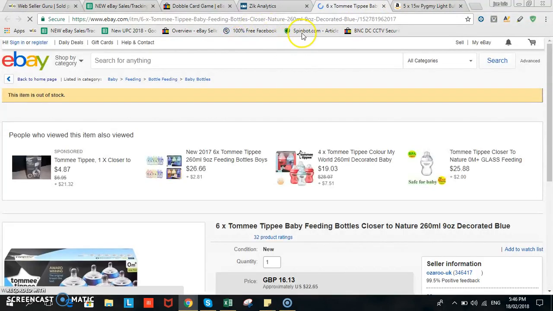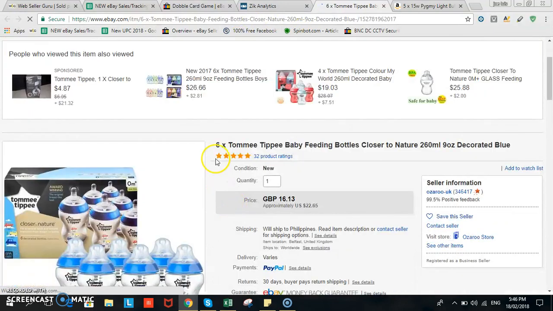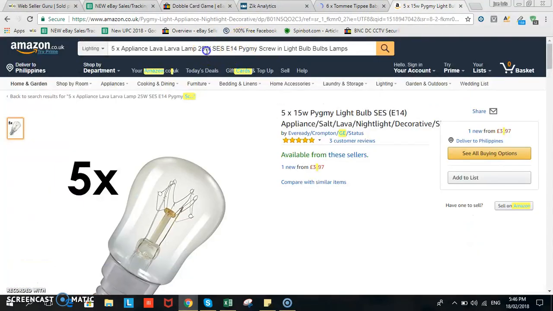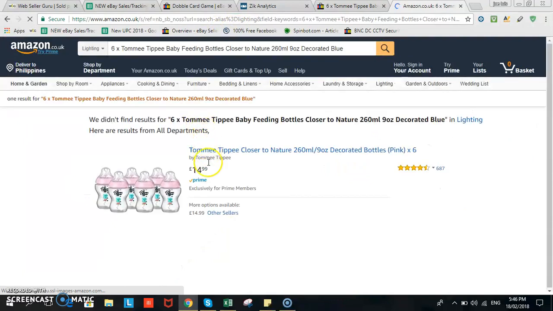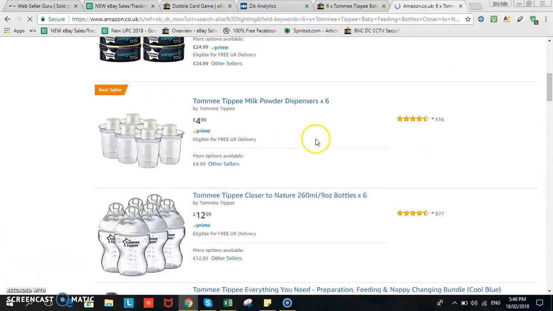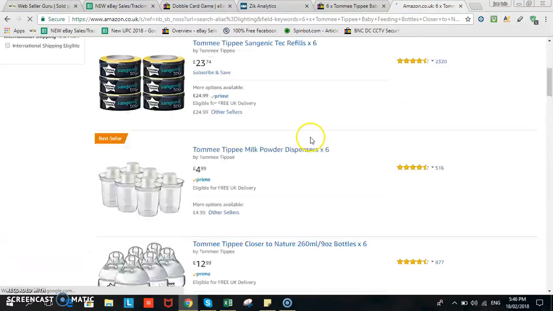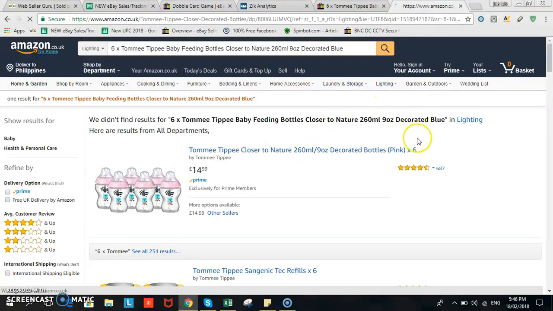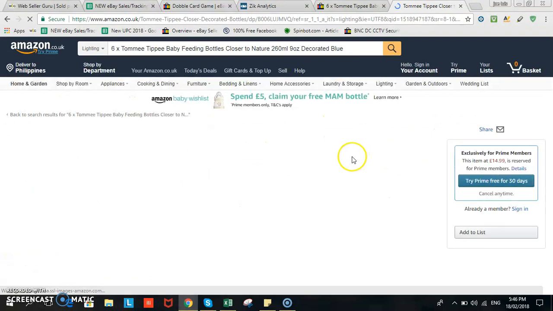then copy paste it. Just copy paste it, then go to Amazon. So here there's 14.99, but it is not blue. But you can still have this one. I think the color is just not the same.